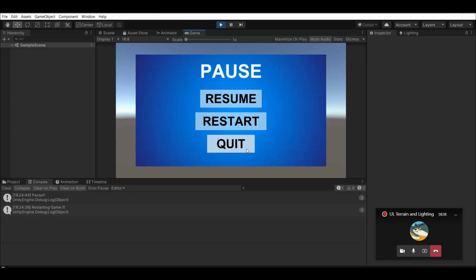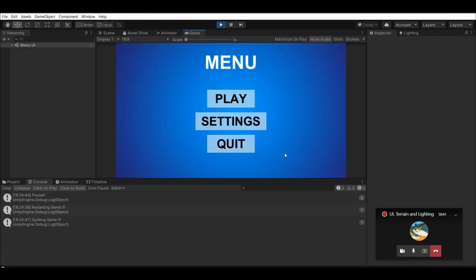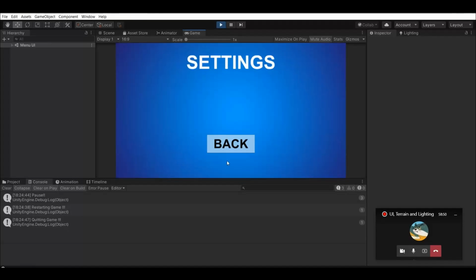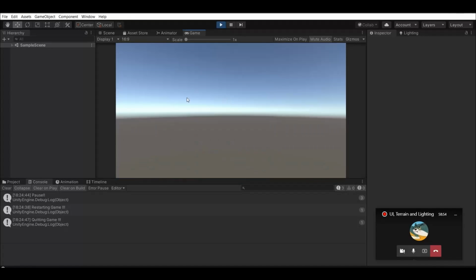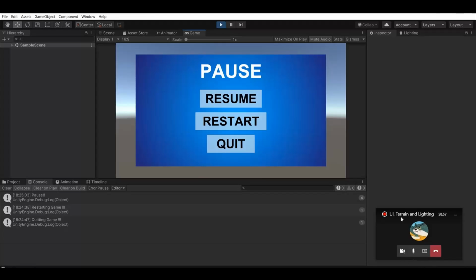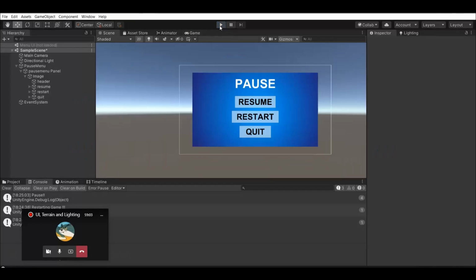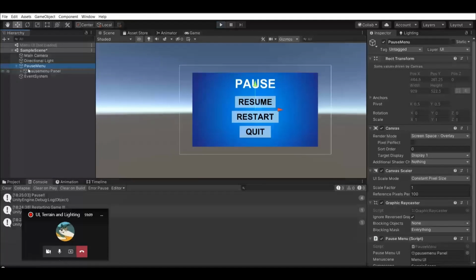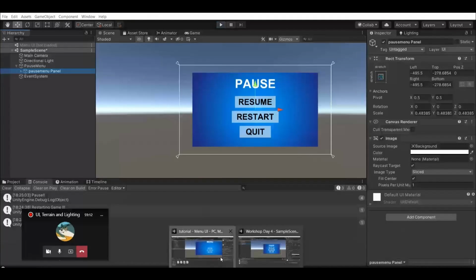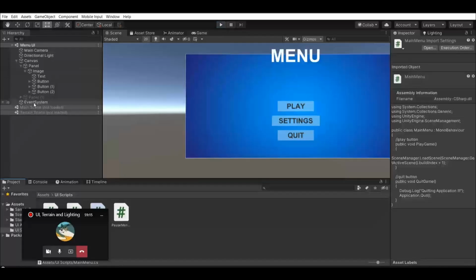So our menus are done, the main menu and the settings menu, as well as the pause menu. Now the only thing left is the game over menu or the finish level menu. So for that, let's do it in the same panel, I guess. Did I make it in the same panel? Main scene. Yes, I made it in the same panel.